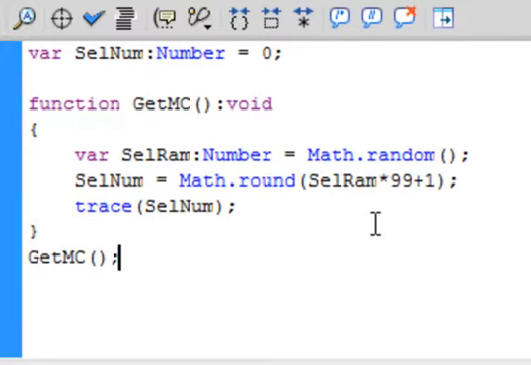You may recognize it. It's going to generate a random number, and we're going to create a variable, var selNum, capital SEL, capital NUM, colon, Number, capital N, that turns blue, equals 0, semicolon. So that's the variable that we're going to have our number in.